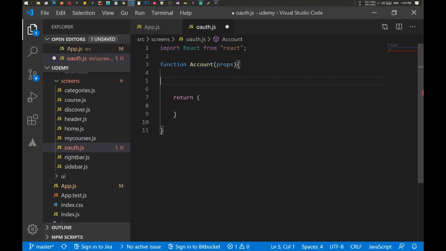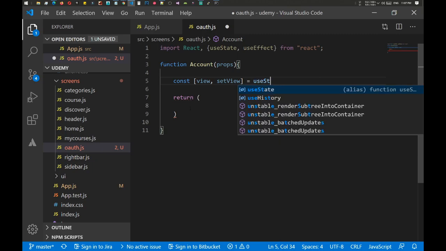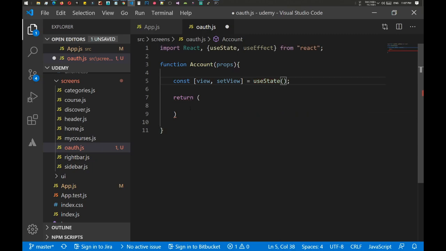the view. So first of all we will just add useState and useEffect, and let's add a constant, and if we can add view, setView equals useState, and for that we will of course use sign in, or maybe we should use num view instead.